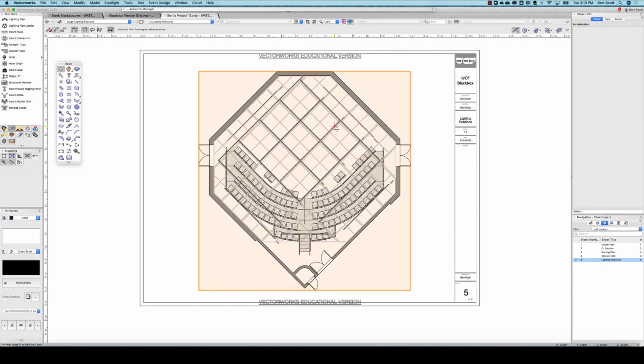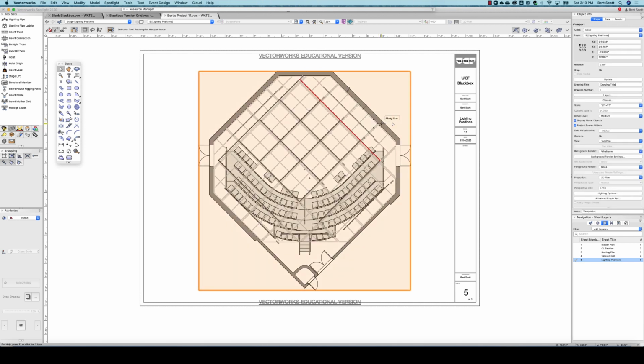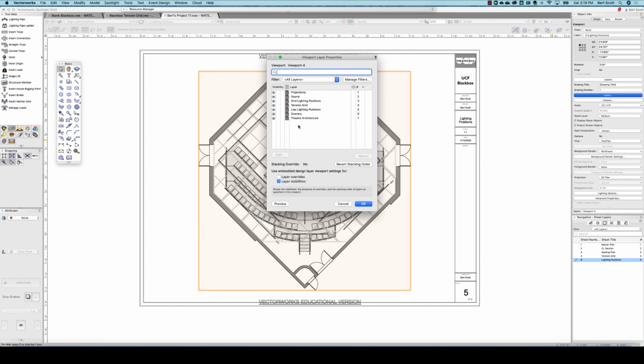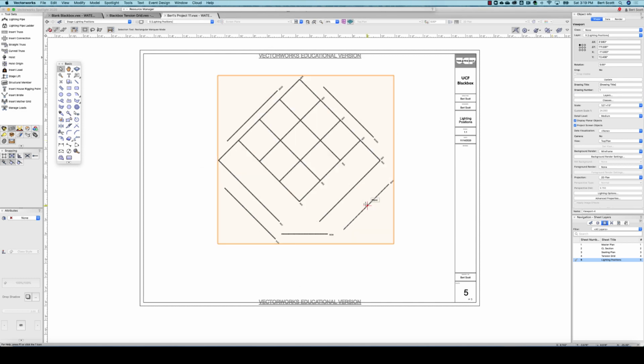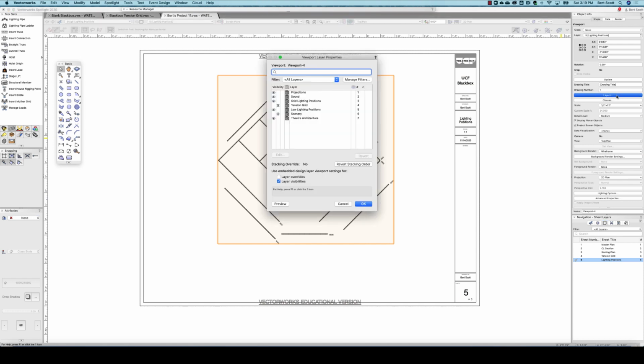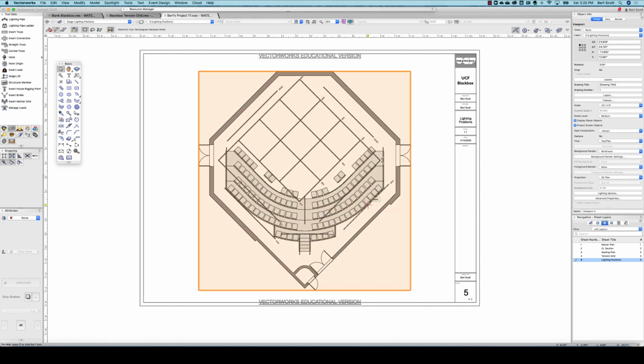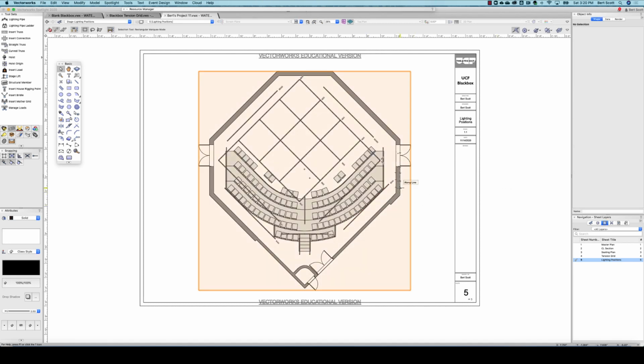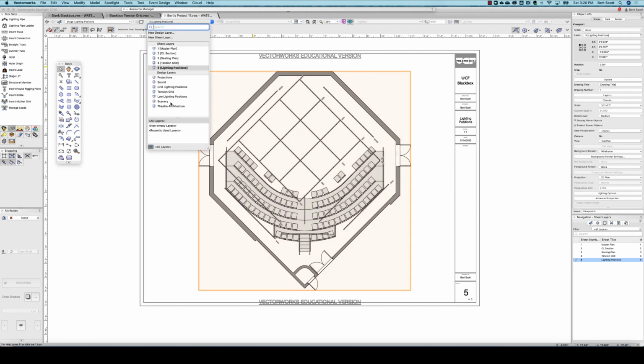Now, in order to get rid of everything except the lighting positions, I'm going to select the viewport and go to layers in the viewport and turn off the scenery layer, the tension grid layer. I think that's it. Why did all of the theater architecture go away? The theater architecture seems to be in the scenery layer. Let's see if that's in fact true.